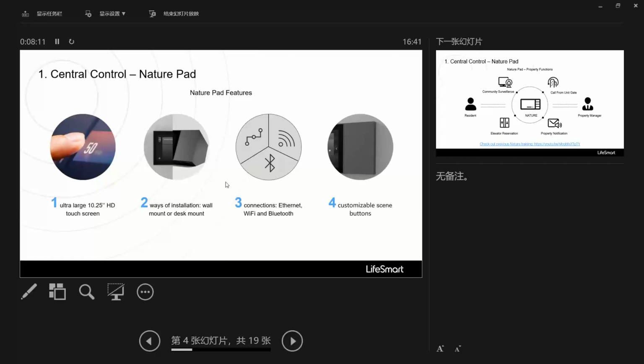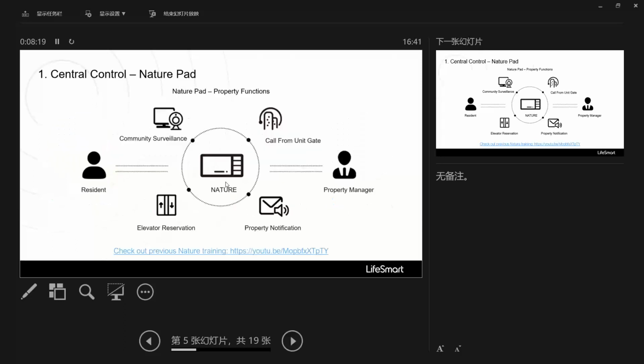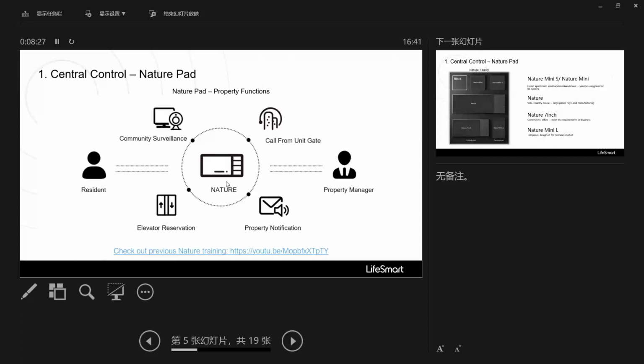So here are 4 main features of our NaturePad. And what can we do with these 4 features or with the NaturePad? It can not only be put at home for customers to do very easy control of all the devices and to trigger scenes, for example, very easily. It can also integrate with the property system in the community so that it can achieve some more advanced functions.